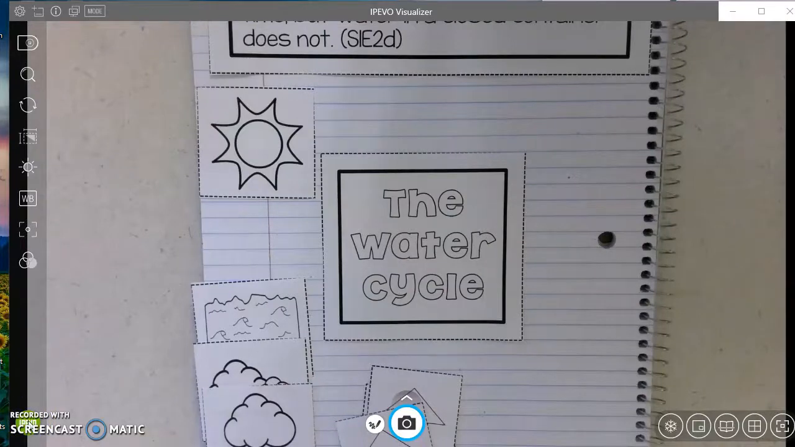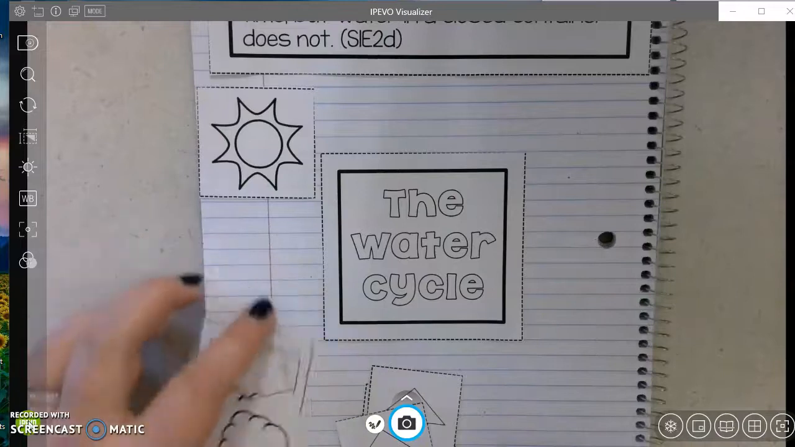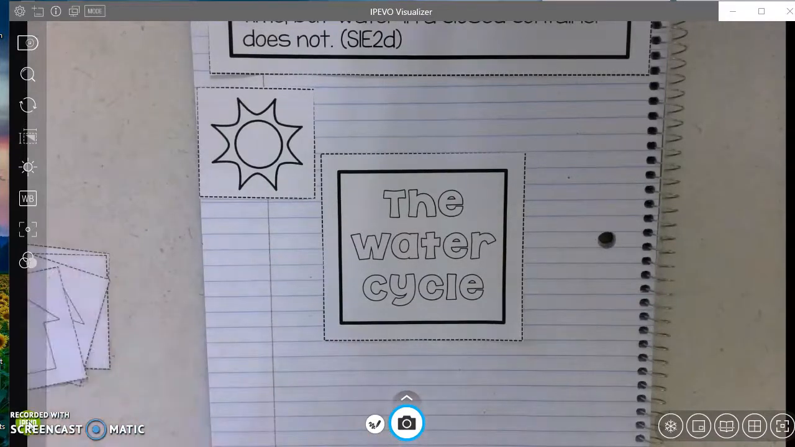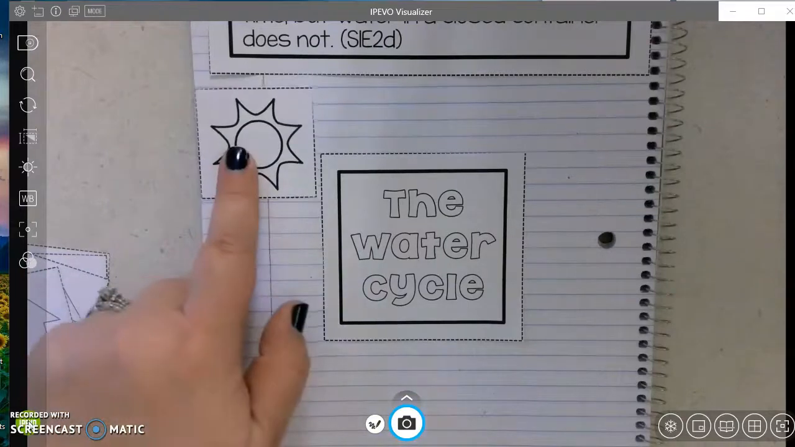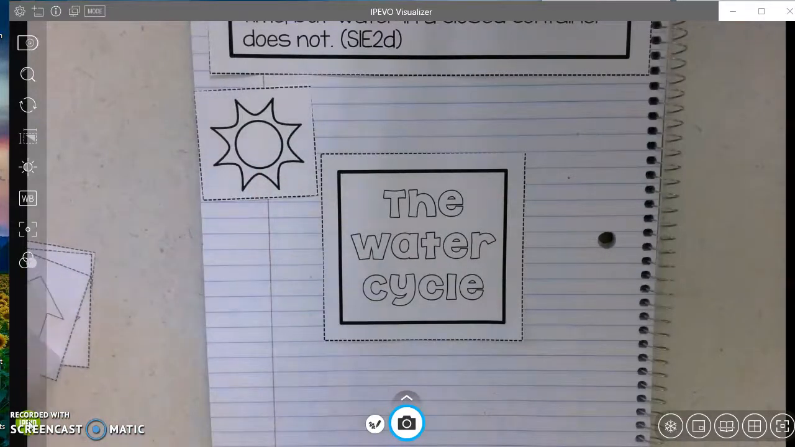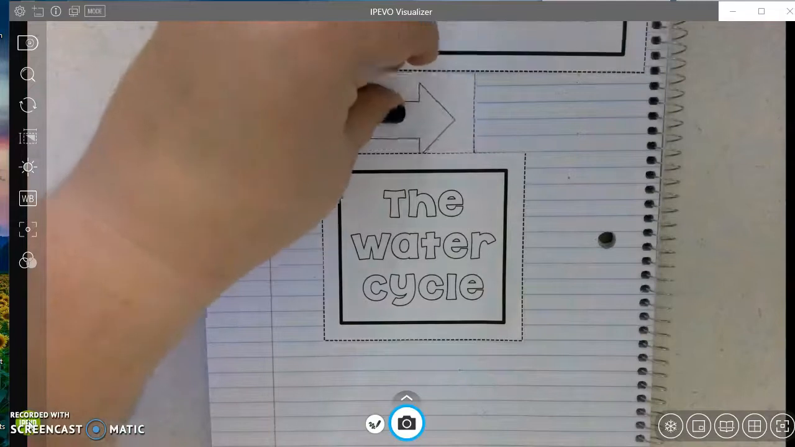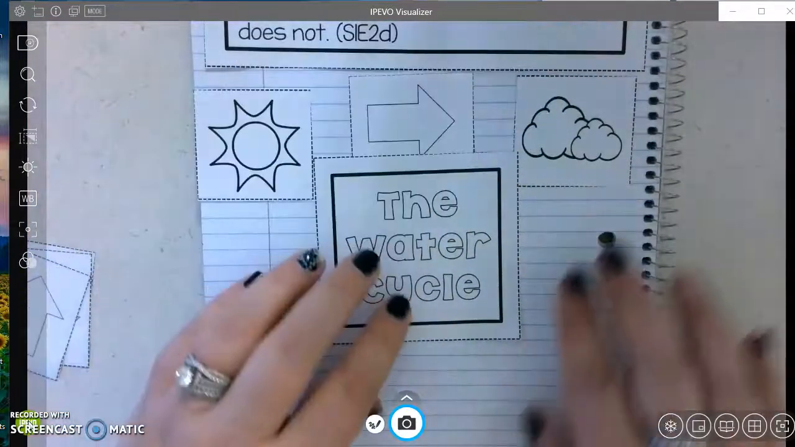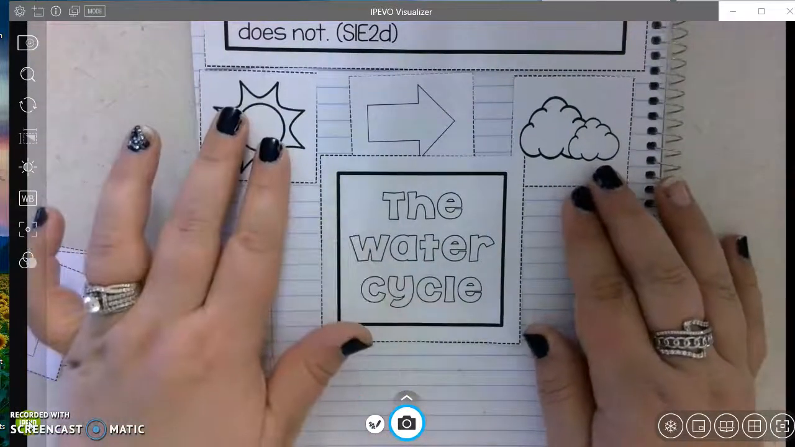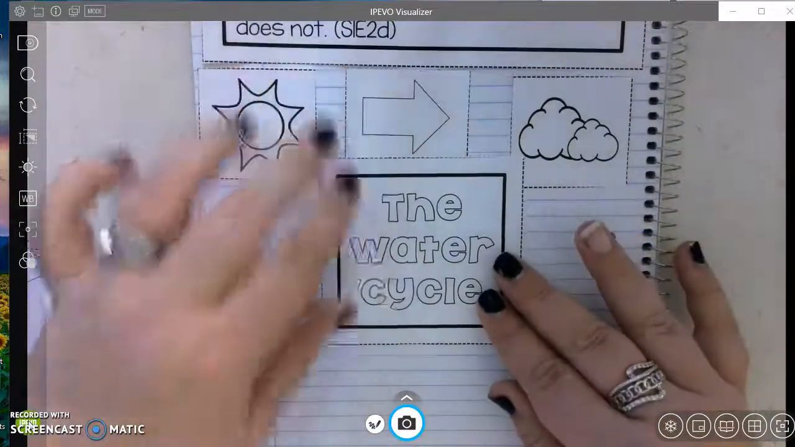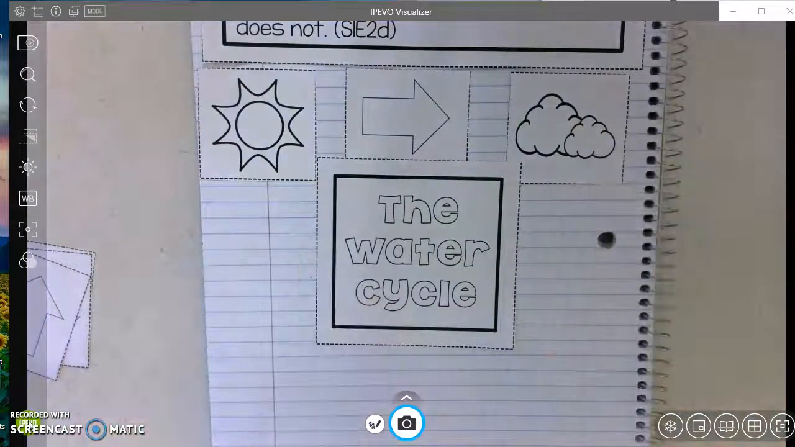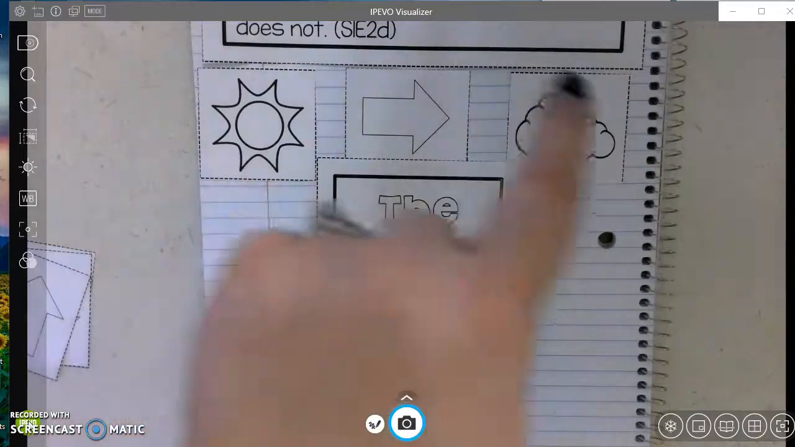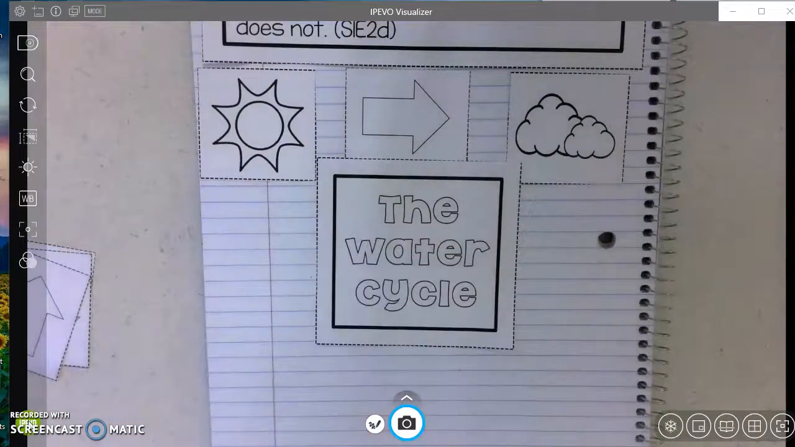All right, did you put your arrows and pictures in the order that you think that they go? So from the sun, the water is going to go this way, and it's going to form a cloud. You can cut these a little bit smaller so they fit on your notebook a little bit better if you'd like. Okay, the water gets heated up from the sun. It condenses and forms a cloud.